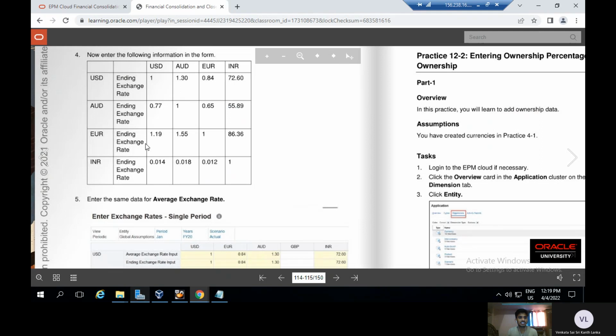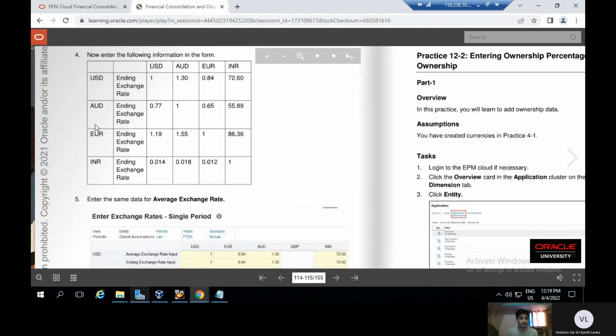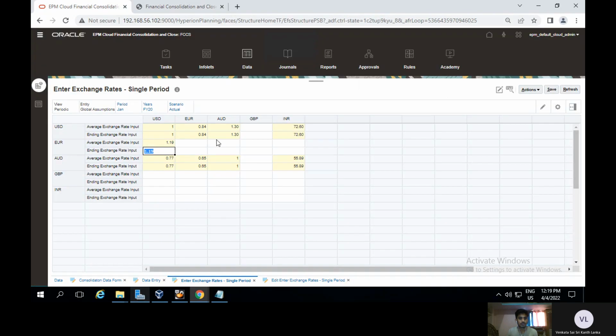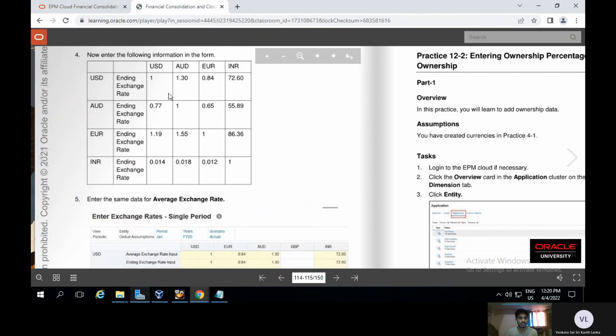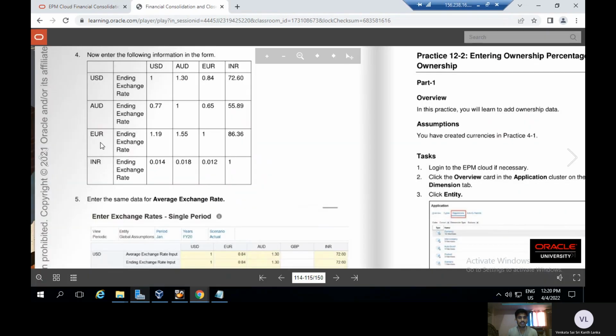EUR to USD is 1.19. Next, EUR to AUD is 0.55. EUR to EUR is 1. Next, EUR to INR is 86.36.